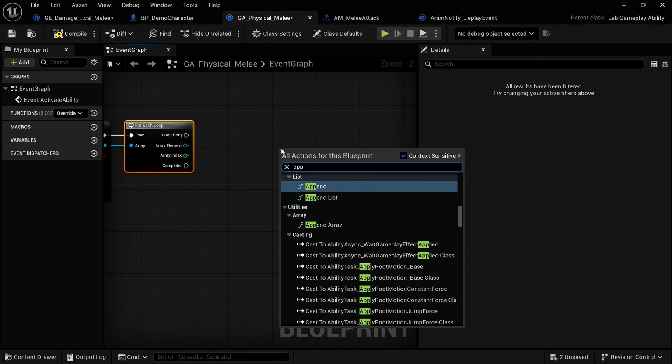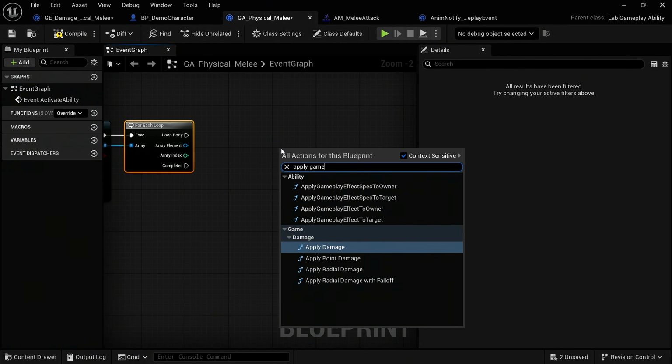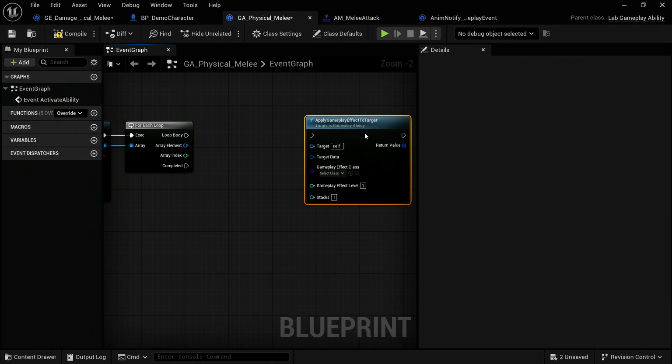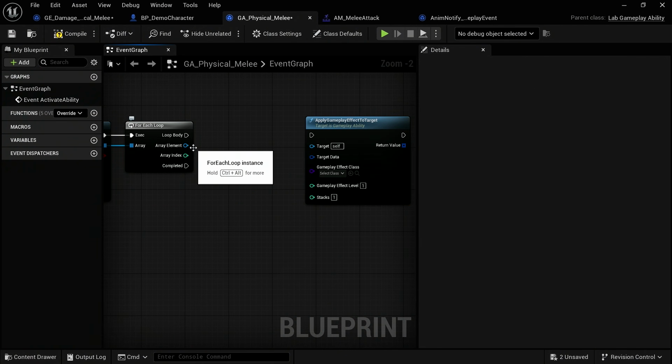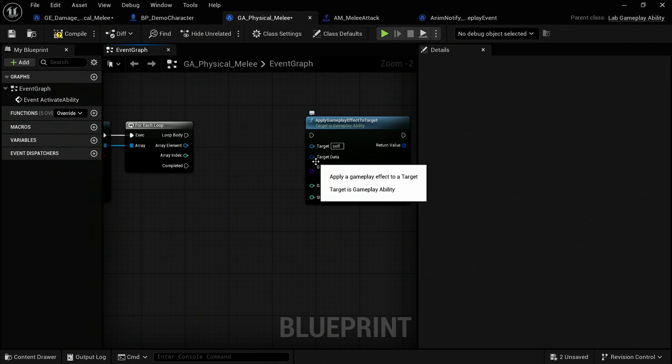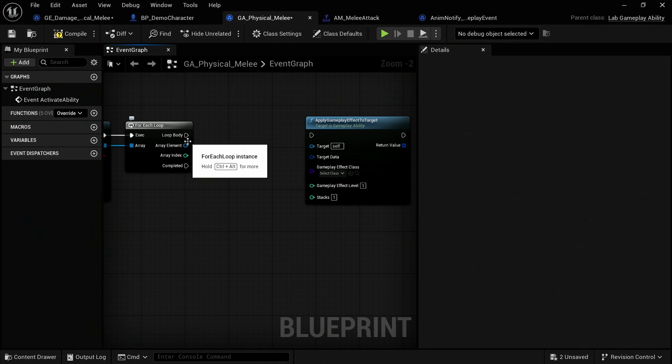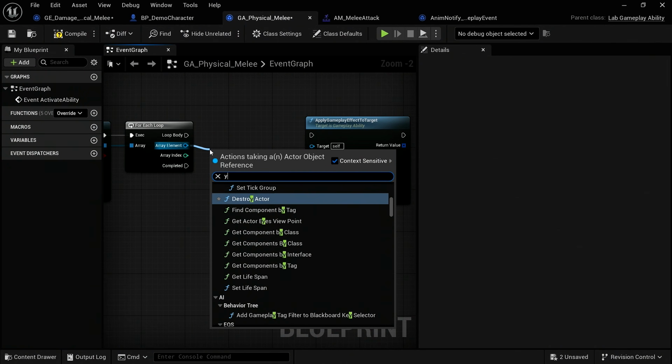I will apply a gameplay effect to the target. Now in GAS, you can supply targets in multiple ways, including actor references, but also locations. So it expects this target data. So I'll just create target data from actor here.